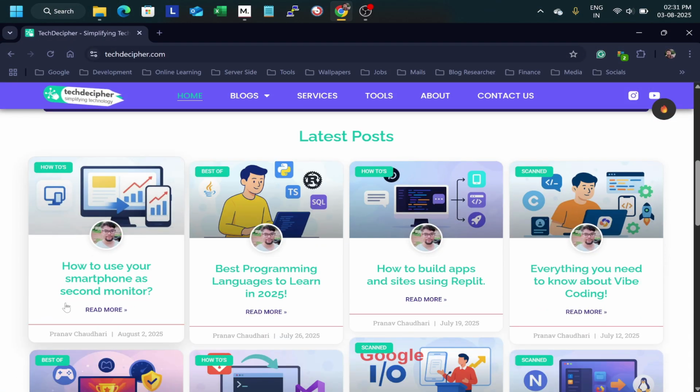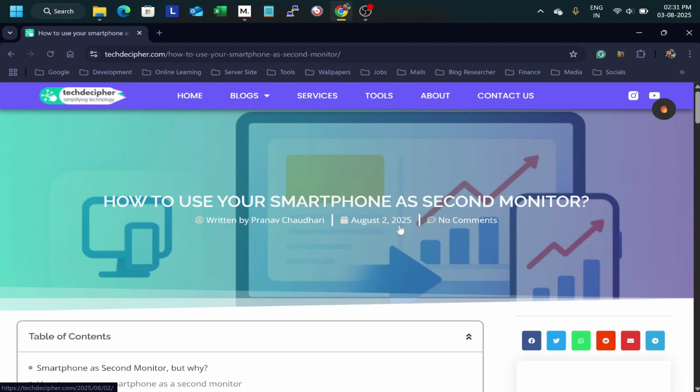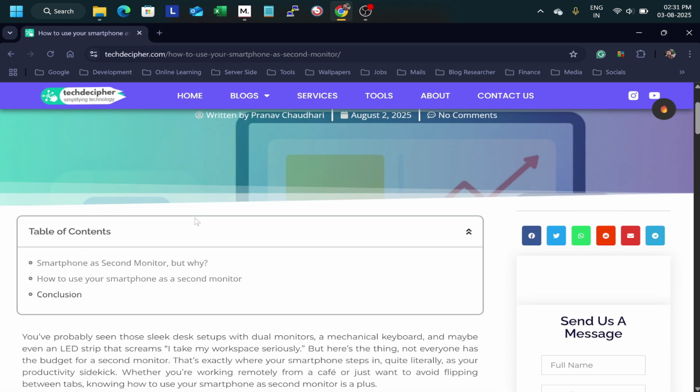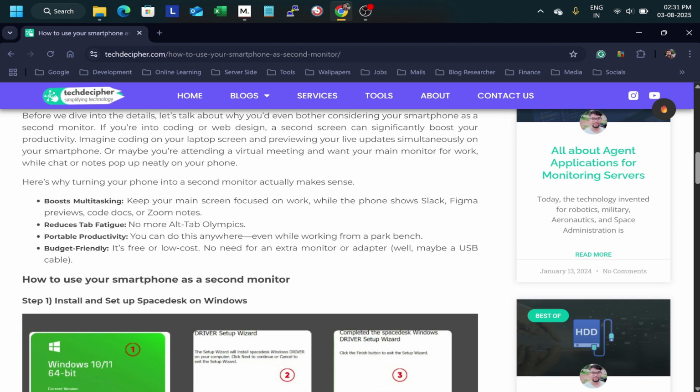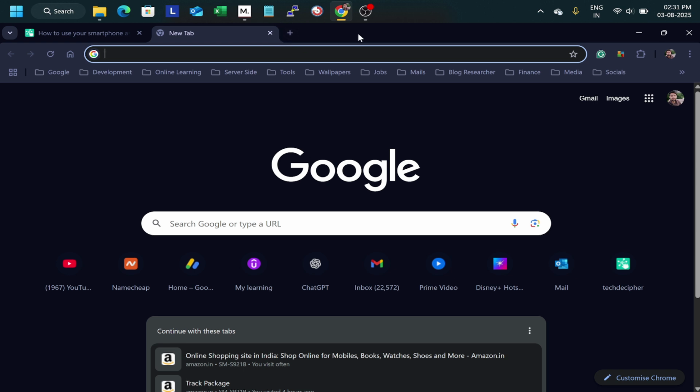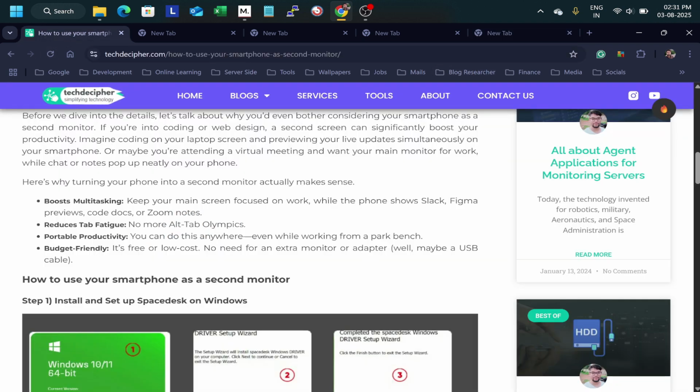Welcome to the video. Today we're going to talk about how to use your smartphone as a second monitor. I've just written a small awesome blog. First of all, why would you even care about using your smartphone as a second monitor? The reason is that it increases multitasking. Second, it reduces tab fatigue. For example, you have so many tabs open, and sometimes it gets messy. It doesn't look good, and it breaks your workflow. That's why having a second monitor is important.